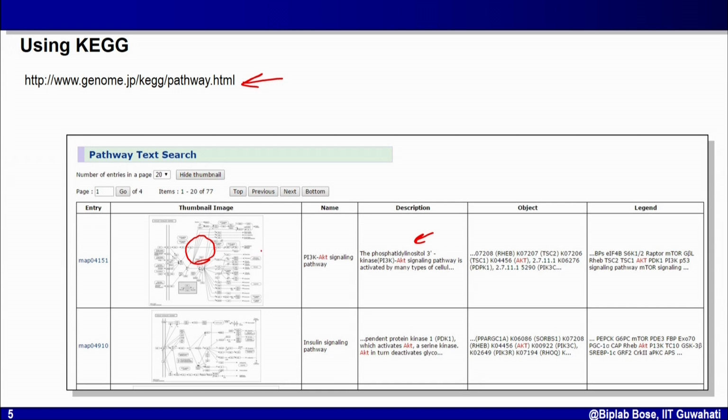You can look into this. For example, this one is a particular pathway. For example, written here, it is PI3K AKT signaling pathway. If you click on it, it will open up and you will get an expanded view of the pathway. I will show you separately.